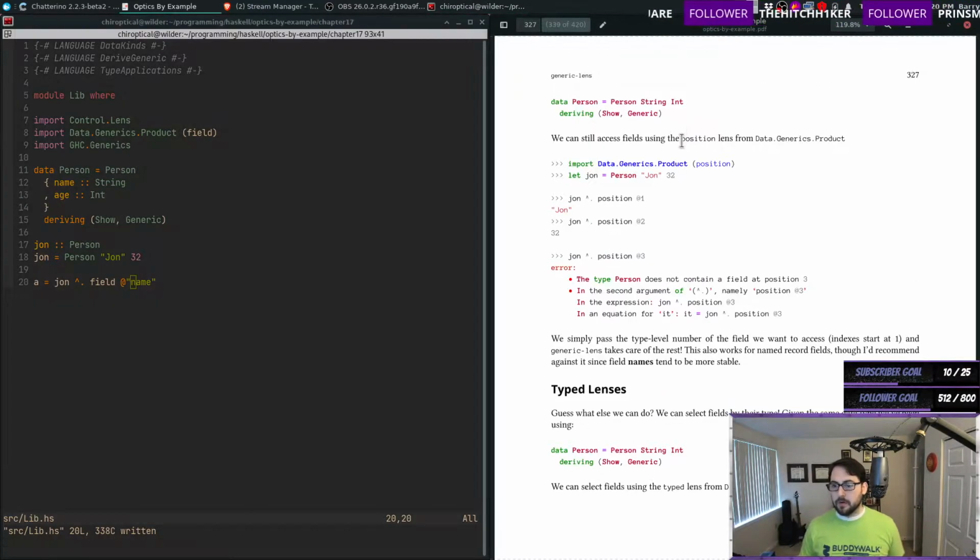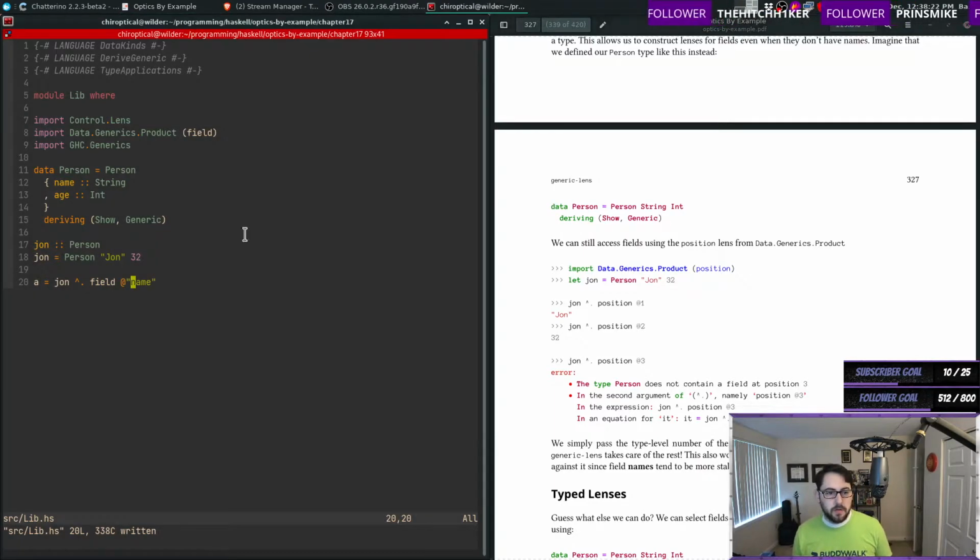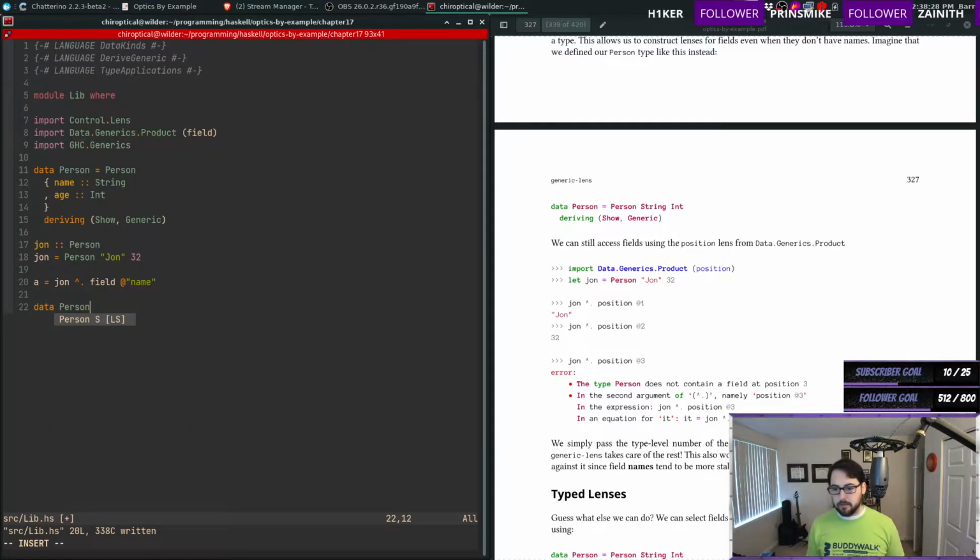Okay, so if we have a different style of person, we'll do another. We'll define a PersonPrime, and we'll give it a new type constructor. Sorry, data constructor.